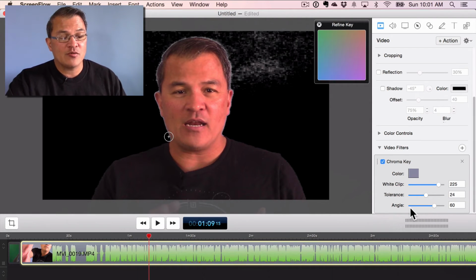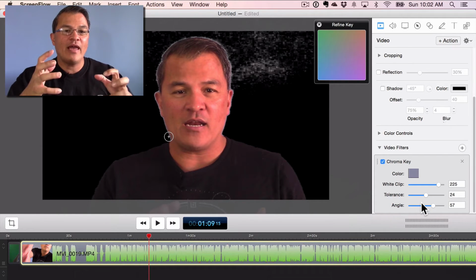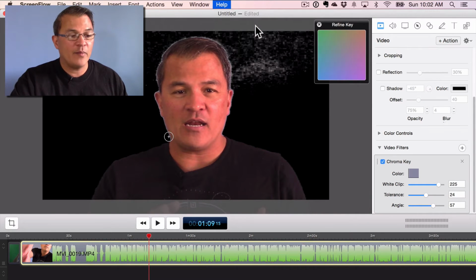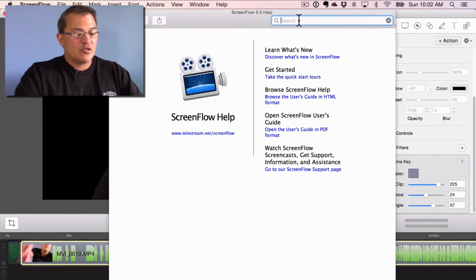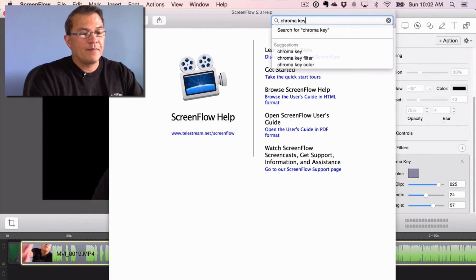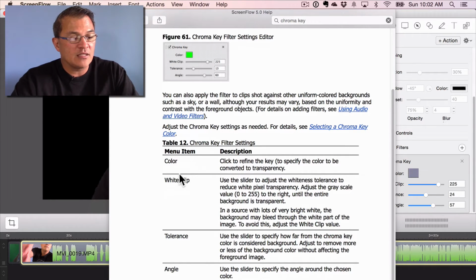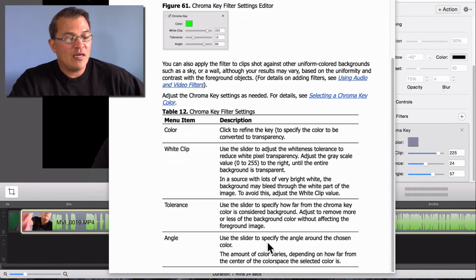And just to eliminate the mystery, angle is this other thing that works along with tolerance, and quite frankly, I can't quite wrap my head around angle. So let me just point out, there's also a nice little ScreenFlow help if you go to the help menu here. If you were to look up chroma key, applying the chroma key filter, what I'm really looking for is what the meanings of these different settings are. So we know about white clip, we know about tolerance, but angle, when you get there, it says that it's really about specifying the angle around the chosen color. The amount of color varies depending on how far from the center of the color space the selected color is.